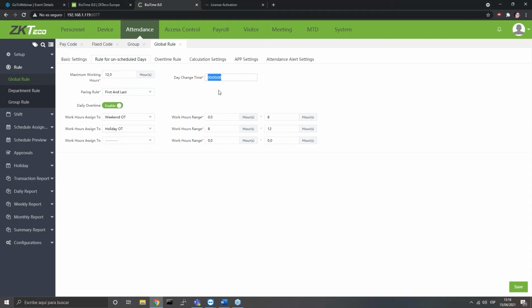Also, I have here the option for when the day changes. Usually, we will leave it at 0, 0, as we will see later. This has some options related to shifts, but we will see now how it works. I'm going to save it.